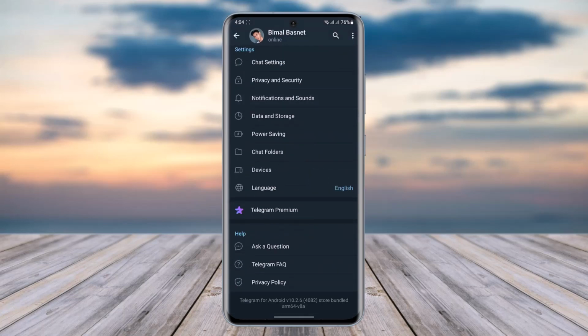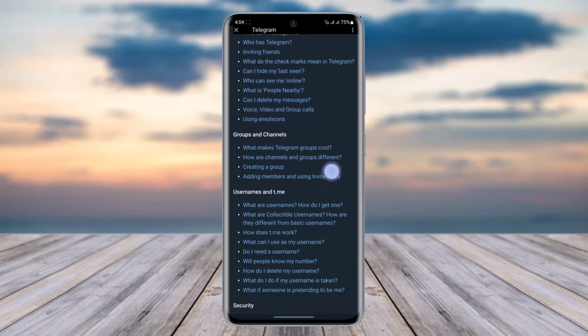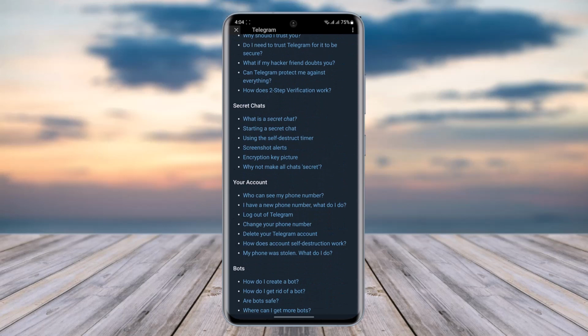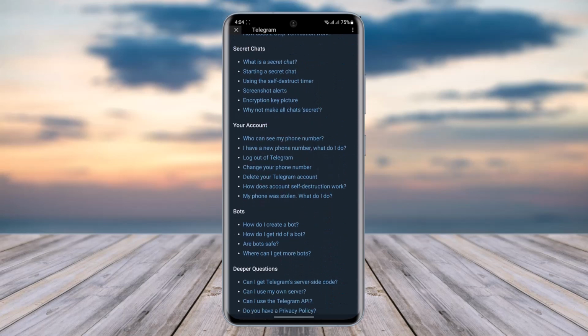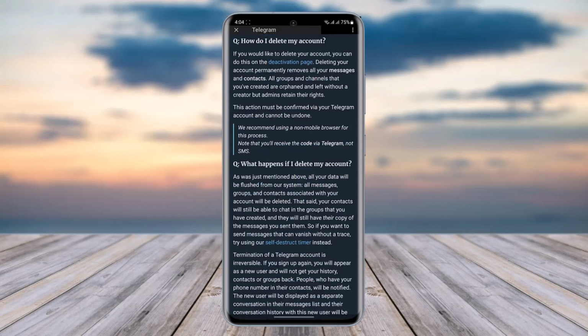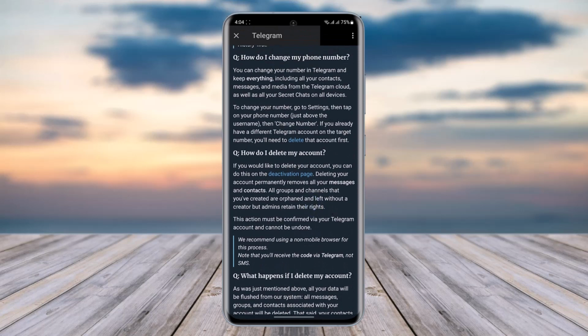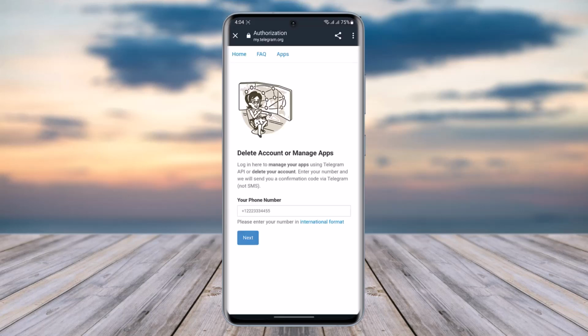Now scroll down and tap on the option called Telegram FAQ, and scroll down to the bottom and find the option called your account section, and tap on "delete your Telegram account" highlighted in blue text, and you can see how to delete my account. If you would like to delete your account, you can do this on the deactivation page, right? Simply tap on this blue highlighted text again, and this will take you to this kind of center.